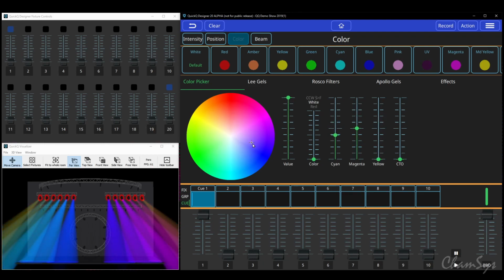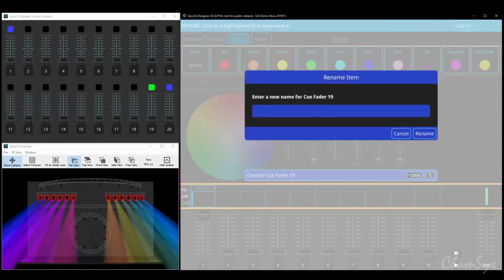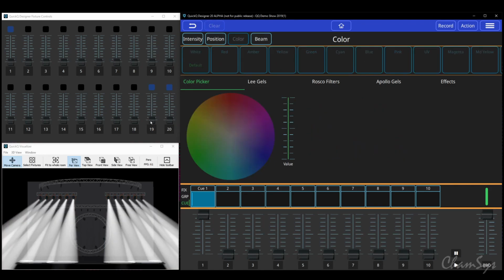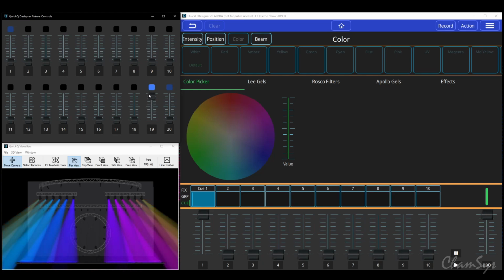So if I wanted something like this that was kind of a magenta, cyan, blue, and amber, once I'm happy with that, again, all I'd have to do is hit record and touch a playback. We can call this color effects. Again, if I clear out, now you'll see as I bring this fader up, the color and the effect start to fade in because, again, I didn't put any intensity information into that cue.